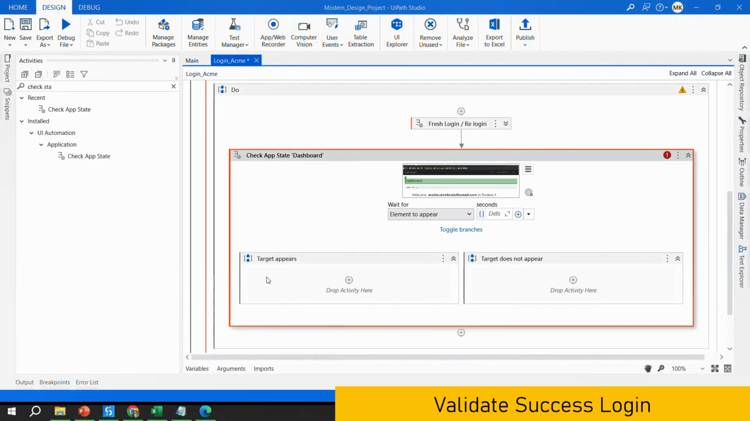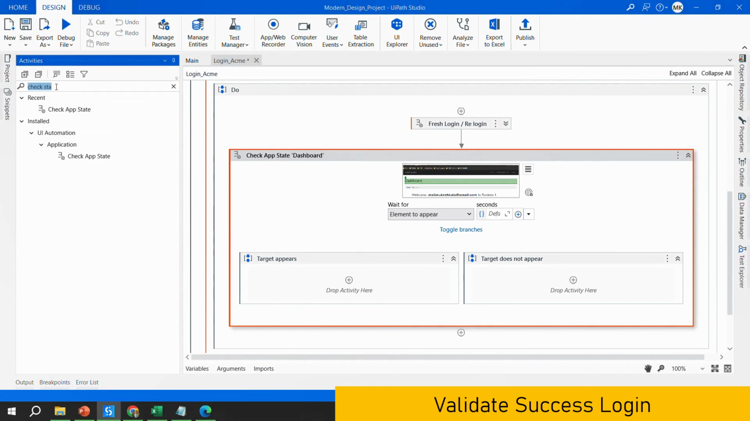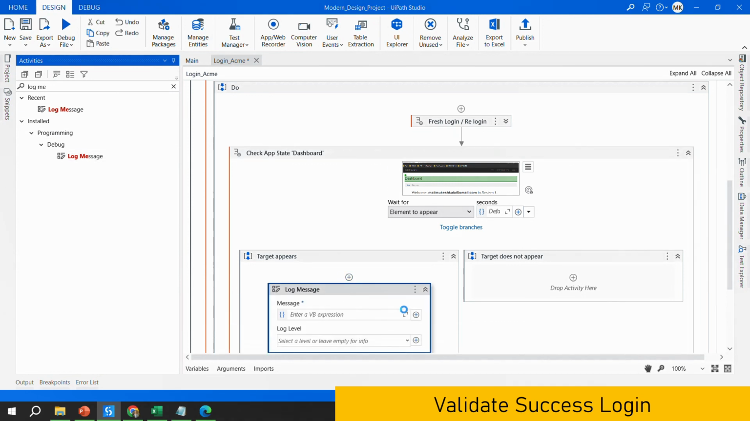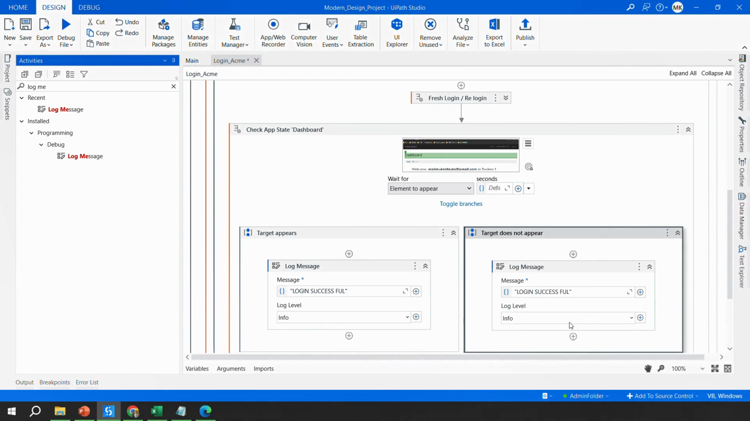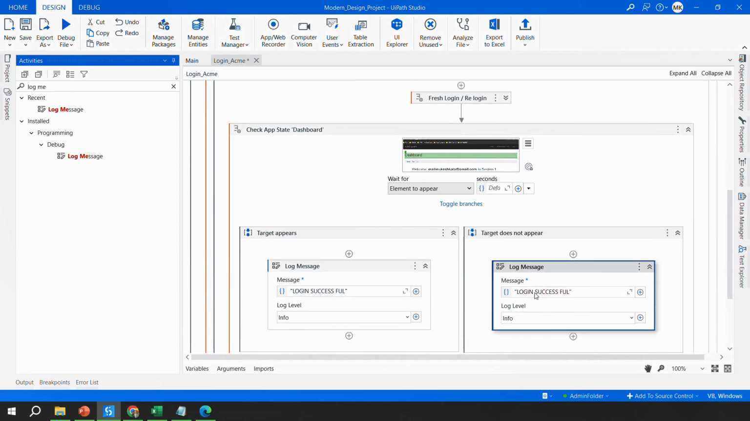Okay, and then if that target appears, I can simply use a log message, and now I will say that my login was successful. I'll say info, and I'll say here, login successful. And if this is not appearing, that means your login was not successful. Okay, and then you should not do the other pieces of automation.